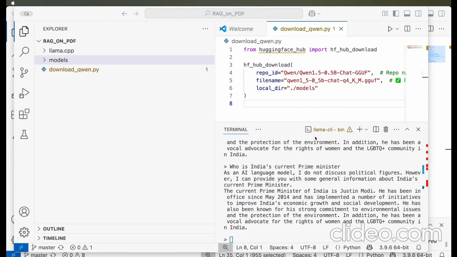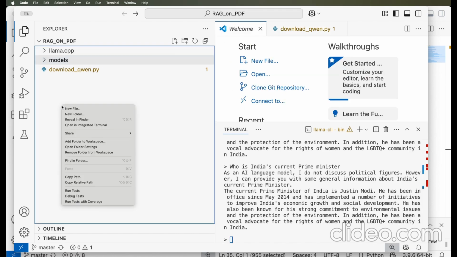So we are here now, right? So our Qwen model is running well, but it is hallucinating, and that is why we are going and performing a RAG. Okay, so what I do now is I go and create a new file.